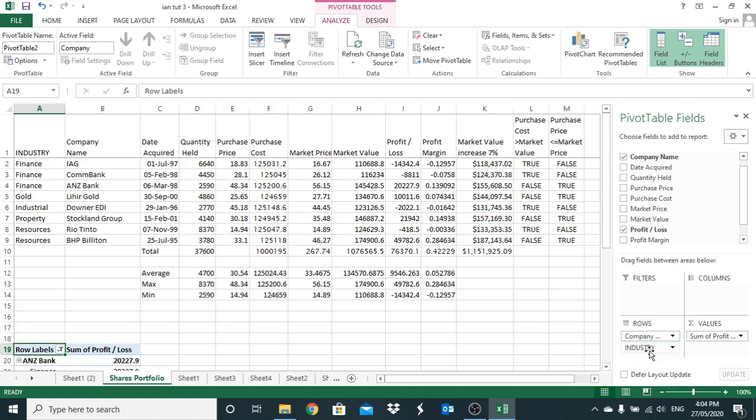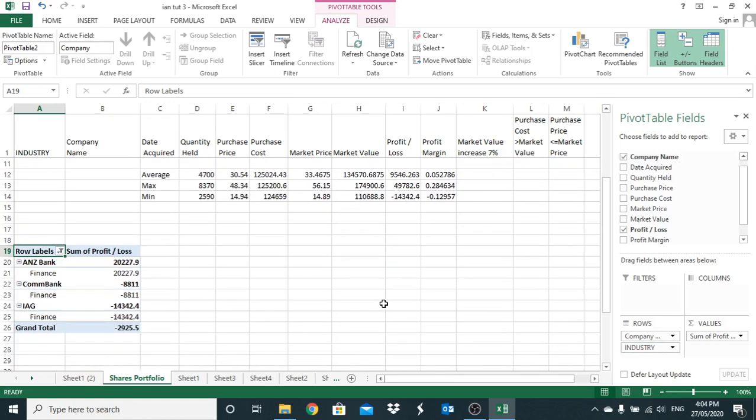The column field will now look distorted as both industry and company names are in the one drop field. As you can see here, it's showing you that ANZ Bank is also within the finance industry. It's just an additional bit of information that is showing in our pivot table, so that you'll know at any one time that these companies are within those industries.